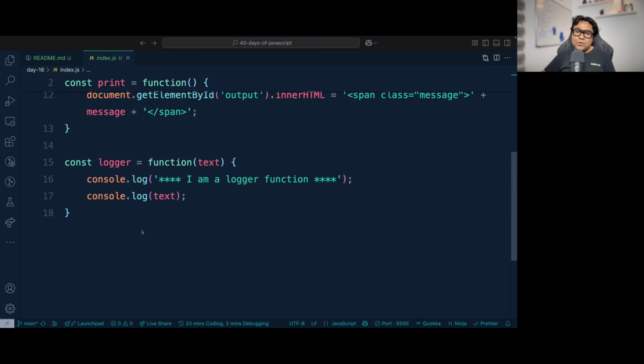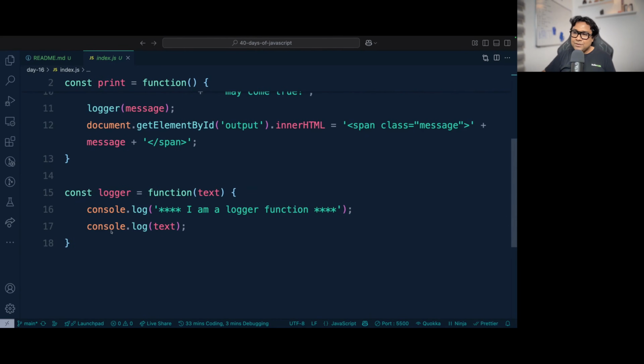That's why in this code also, I have posted a bunch of console.log statements. I've created a function called logger where you can pass any text and it just does a console.log along with saying that it is a logger function. That's it.